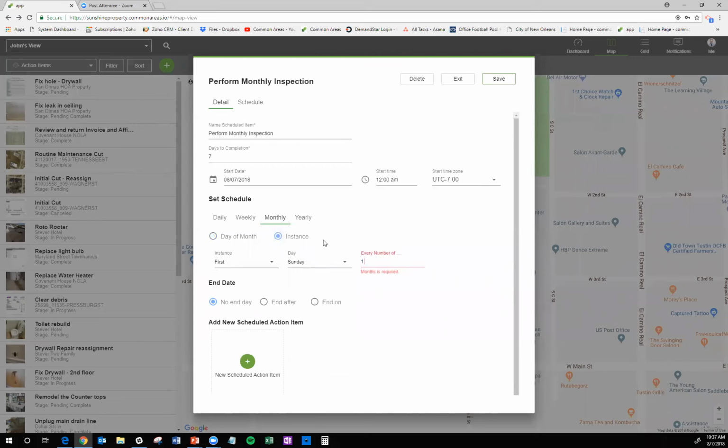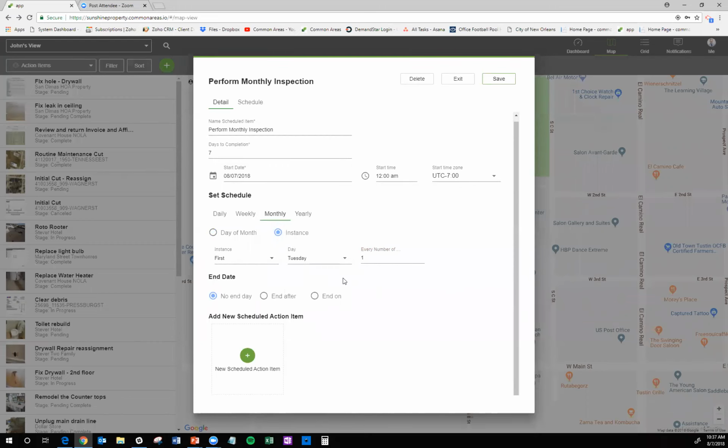For my example, I'm going to say every month. This is a monthly inspection. I want to start those on the first Tuesday of every month. And it looks like that's what our schedule has been set to be. And then you can also set an end date to that. No end date, or end after so many occurrences, or end on a particular date.